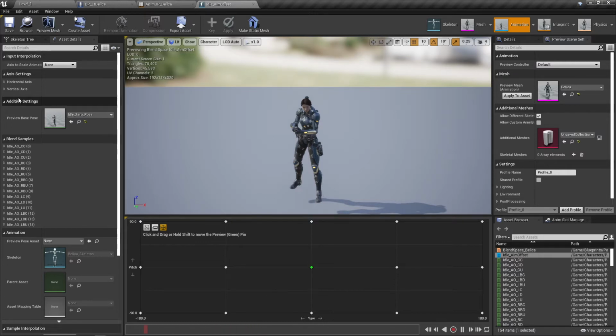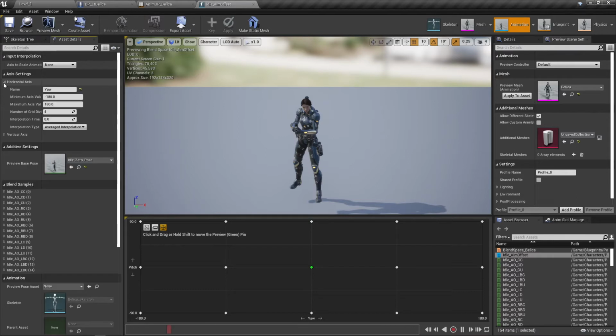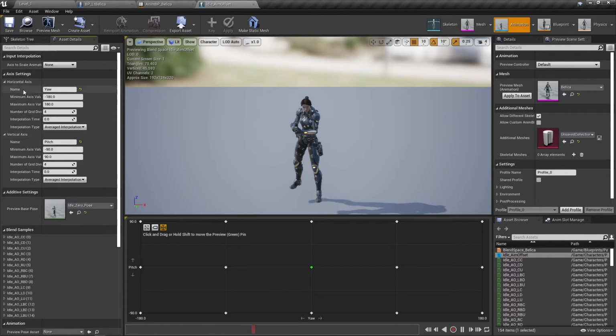Now, when we take a look at our axis settings up here for both our horizontal and vertical axis, you'll see that we have a yaw direction, which is this down here. So yaw would be the movement of the mouse left and right, so we're turning. And then pitch is up and down, right? Think about it as if you're flying a spaceship. So up and down, that's our pitch.